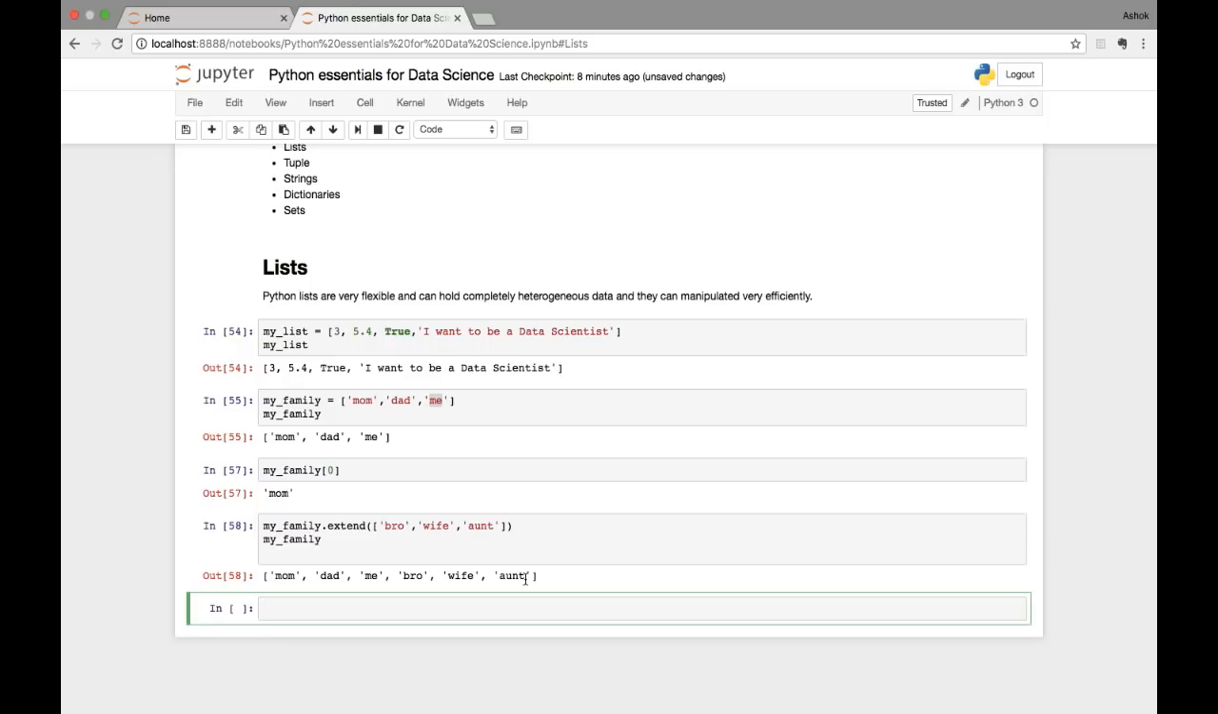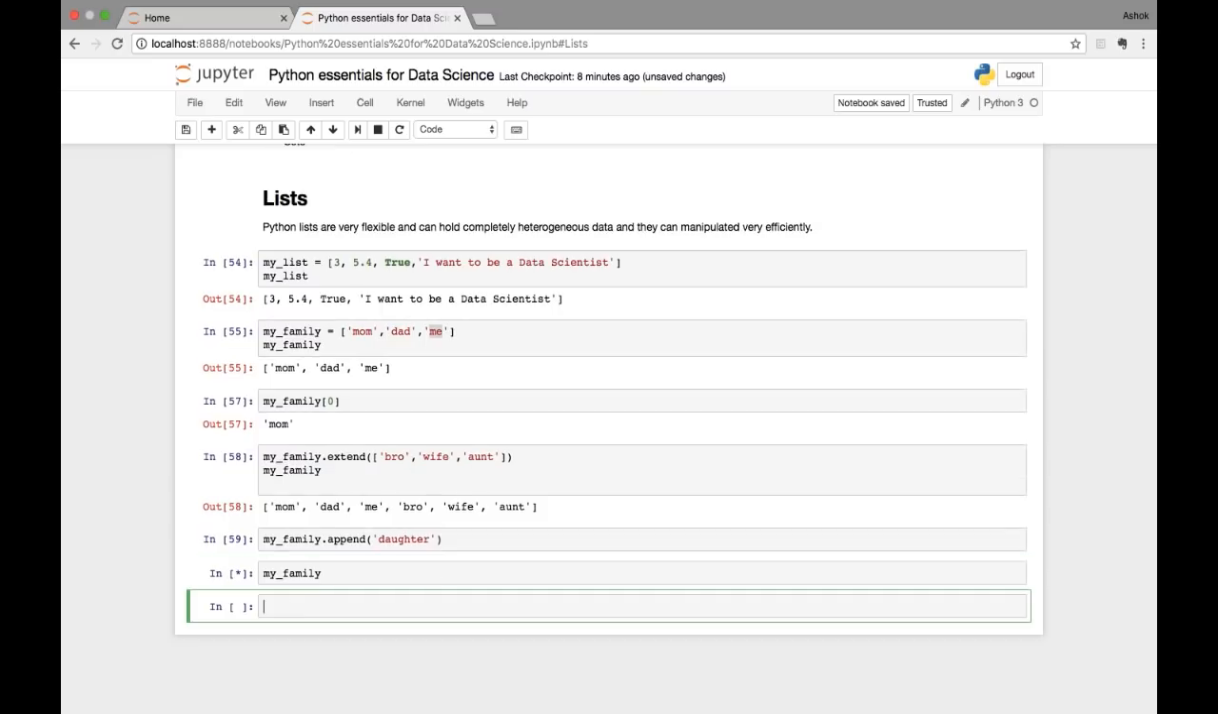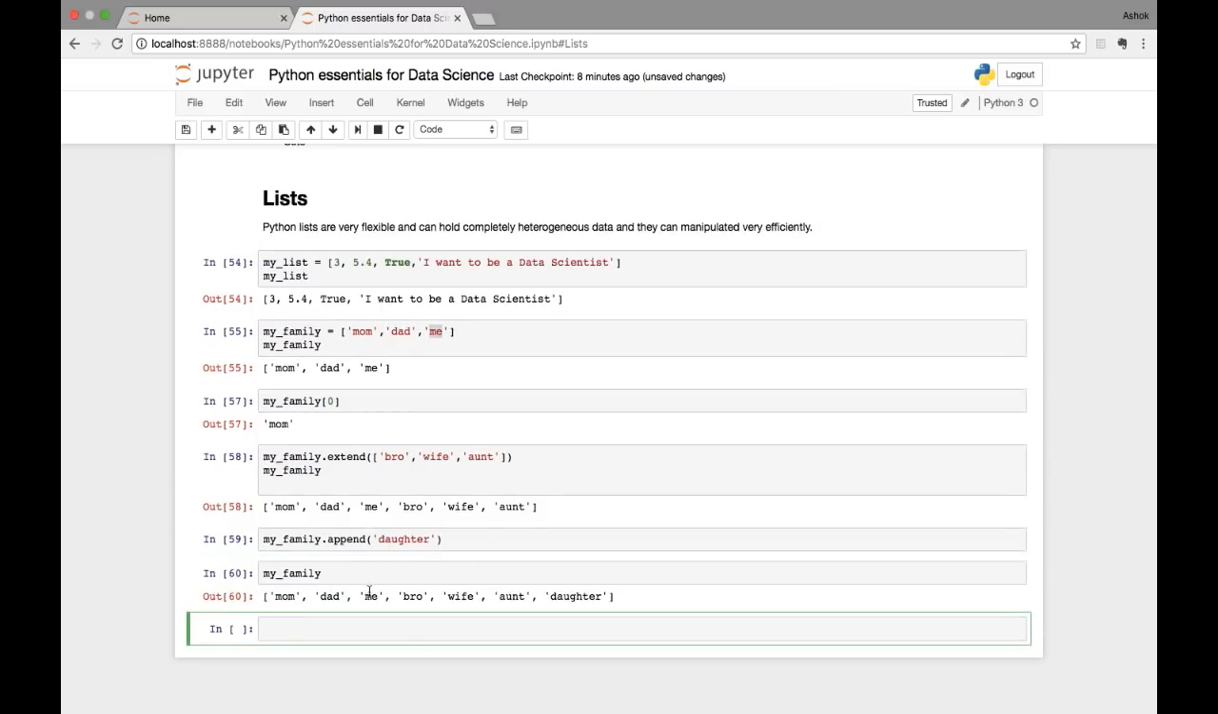If you want to add just one element at the end of the list, we have another function for it, and that is append. Append literally means add at the end. I don't have to pass a list because it's a single element. I can simply write that element. I would say daughter. I can print my family now. I should have 7 elements: mom, dad, me, bro, wife, aunt, and my daughter. Pretty good.